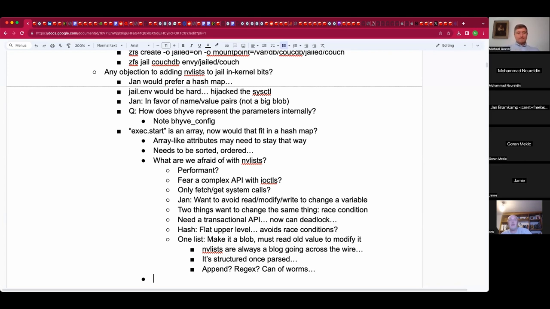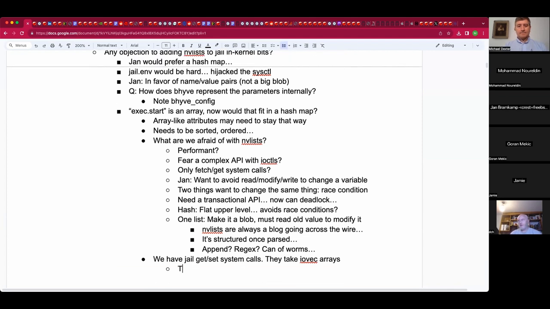Okay. We already have the jail get and set system calls, which take an IO vec array. So these system call handlers could be used to support a key value where you would have basically jail set bound. That's a bad idea. You just said that's a bad idea. No, to set a key value pair, not.